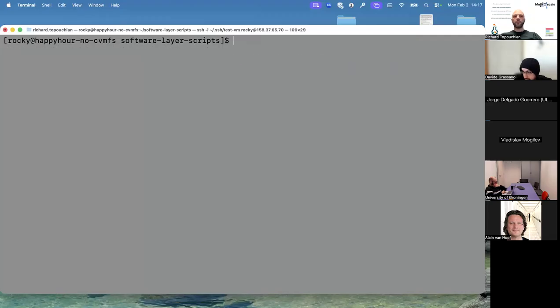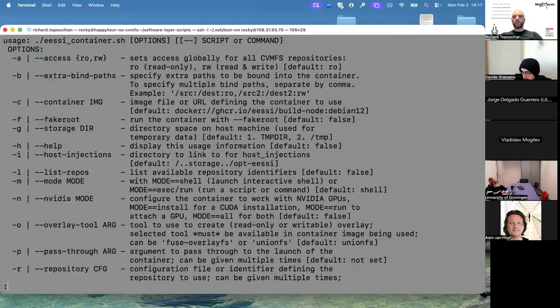Before I run the script, I will show you the options it has, with -help. So first, the Easy container script has the option of having CVMFS in a read-only or a read-write mode. This is something you don't get when you're using the native installation. And this is something we use when we build software on top of Easy or in Easy.